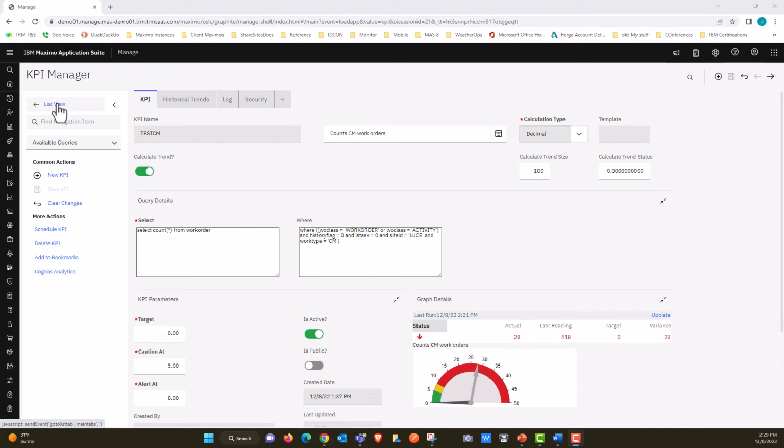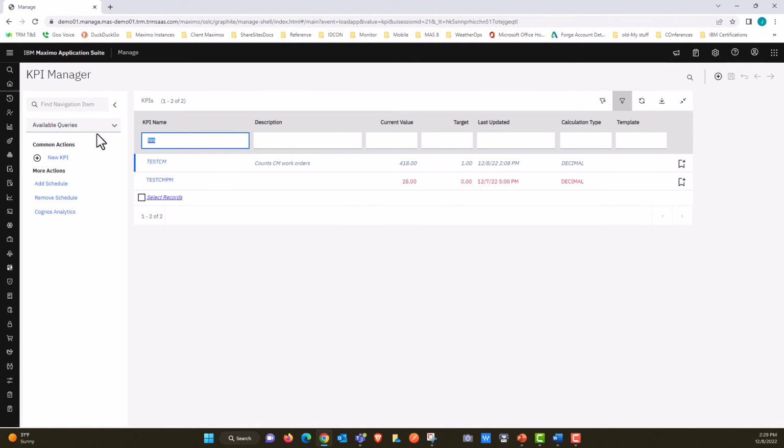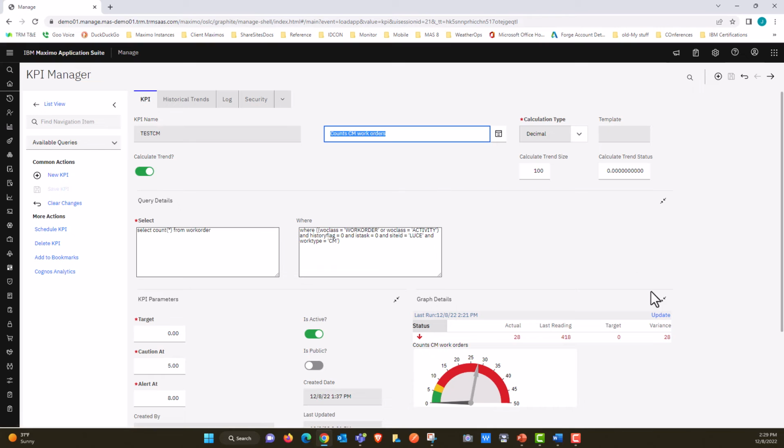So now go ahead and step off the KPI record, refresh your list, go back into the KPI, go over here and click Update, and you can see the dial. It's reflecting the count of your current CM work orders. The large gray arrow is the count, where you're at with things. Looks like we've got some work to do.